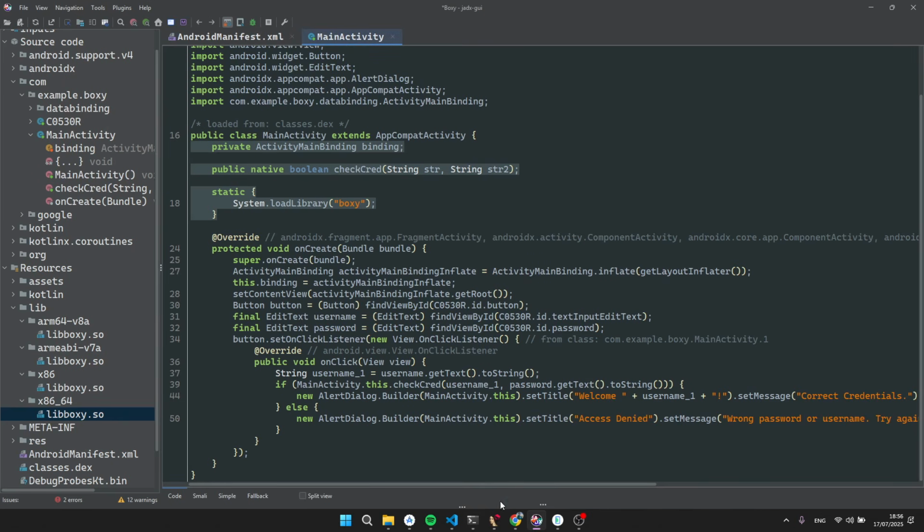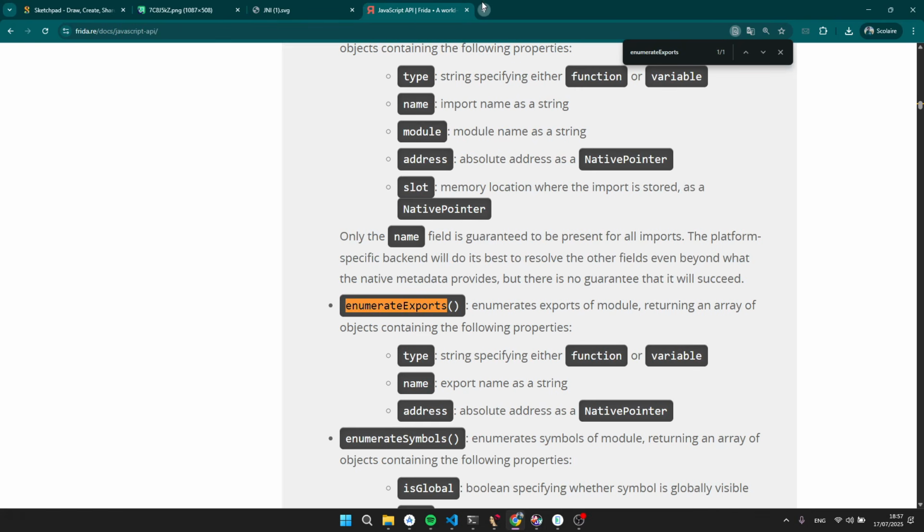So I'm going back to JADX, and I'm going to see where checkCred is called exactly. checkCred is called inside the method onClick, and the onClick is called in an anonymous way, which means it's not called directly inside the main activity, but inside another method, which in this case is onClick. You can check how this is done from a developer side.